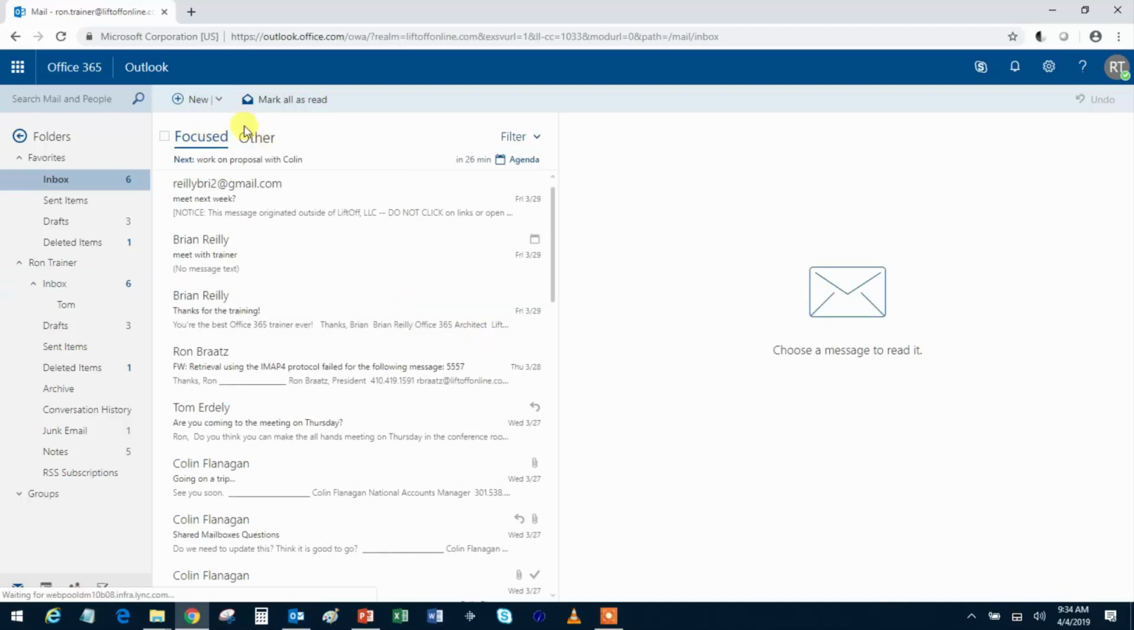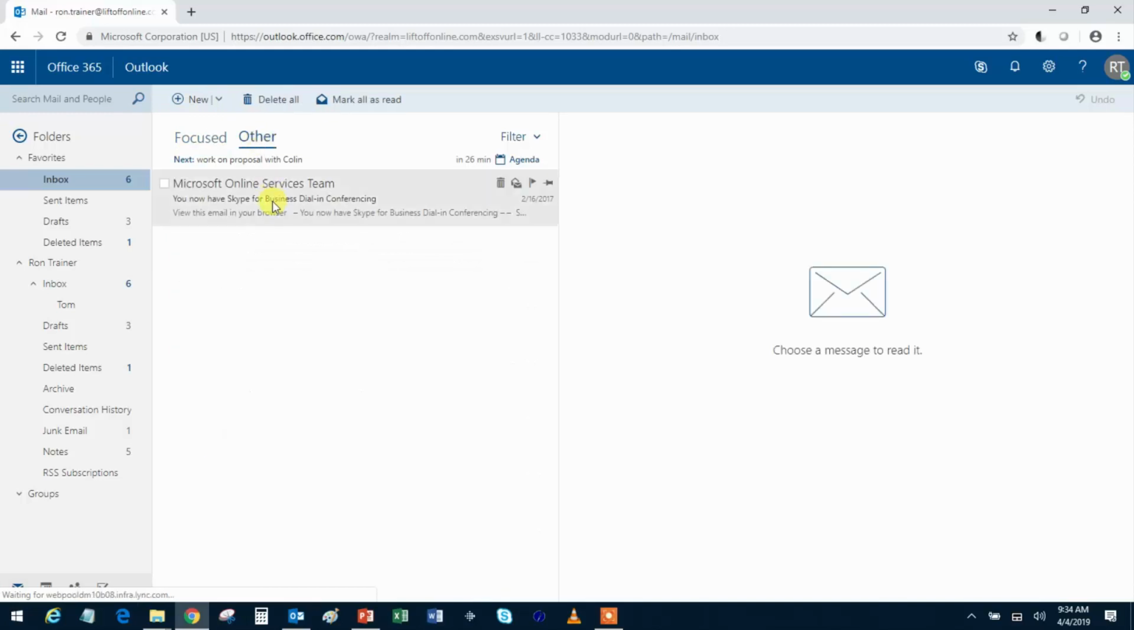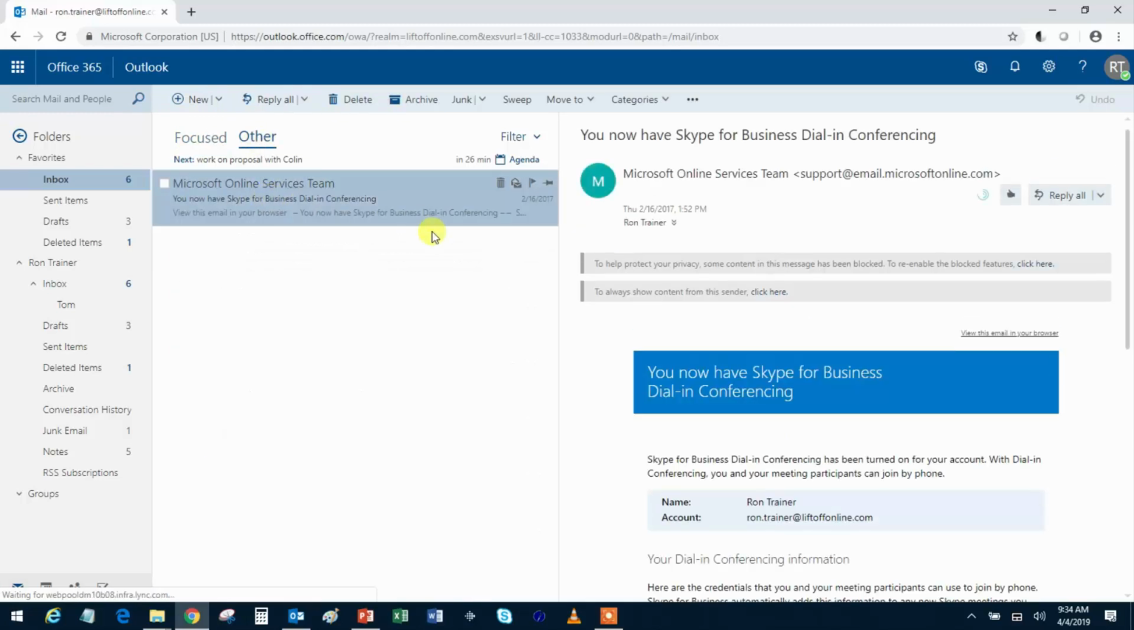All that's happened here is I now have two options, one called focused, one called other. Microsoft is putting all of my email in the focused section, things that look important, things that were sent directly to me. Okay, they use some intelligence to decide what goes here. But I also have this other button where it put this piece. This isn't junk mail. This is just a notification that I received from Microsoft about my system. So again, is it important? That's debatable. But Microsoft's making a decision here.